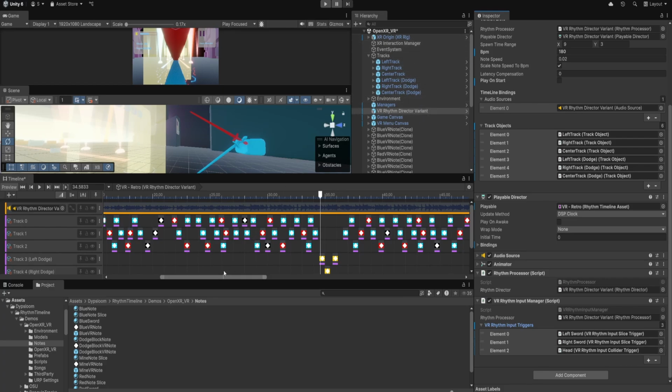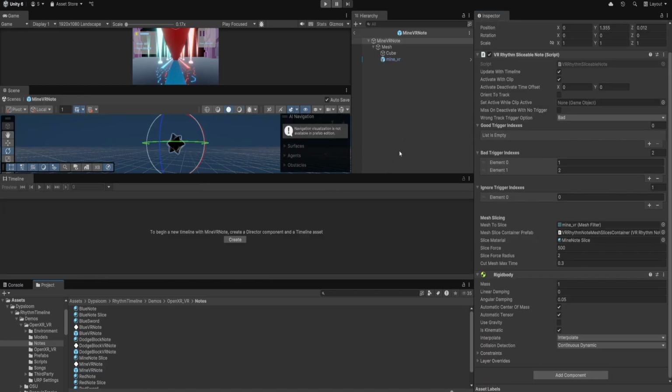So we've seen our blue note. Let's have a look at our mine note over here. In this case, if you don't hit it, you're not going to get a miss, which is perfect. If you do hit it, you get a bad, and you get a bad if you hit it with the left sword or the right sword, but it ignores the head. It's as simple as that.